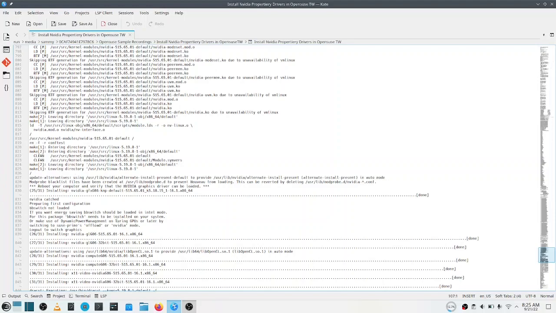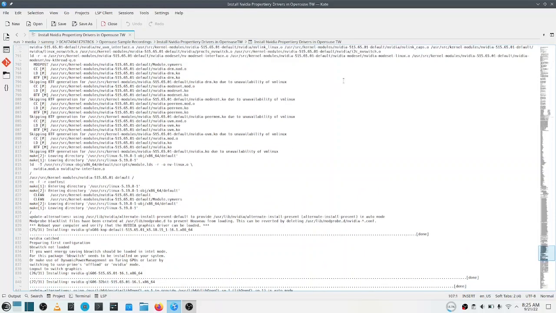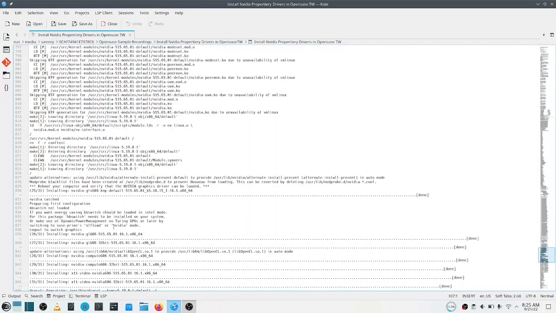I had used the Bumblebee method, so you can see here there are some messages for the Bumblebee. I just saw it. I will show you. Here you can see, if you want energy saving, the bbswitch should be loaded in the Intel mode. For this, the bbswitch package needs to be installed on your system, or make use of dynamic power management on Turing GPUs or later by switching to SUSE Prime.